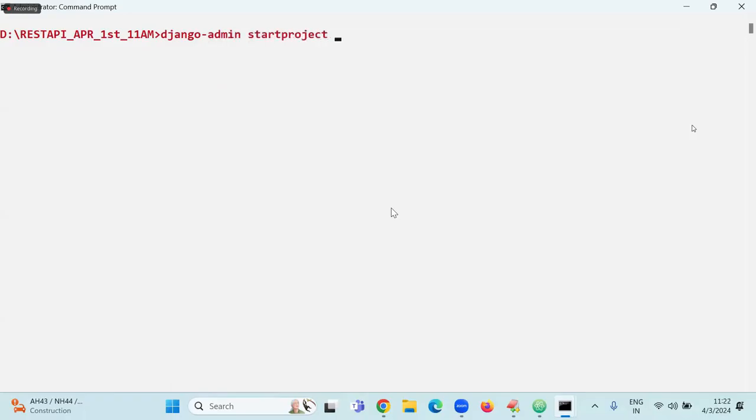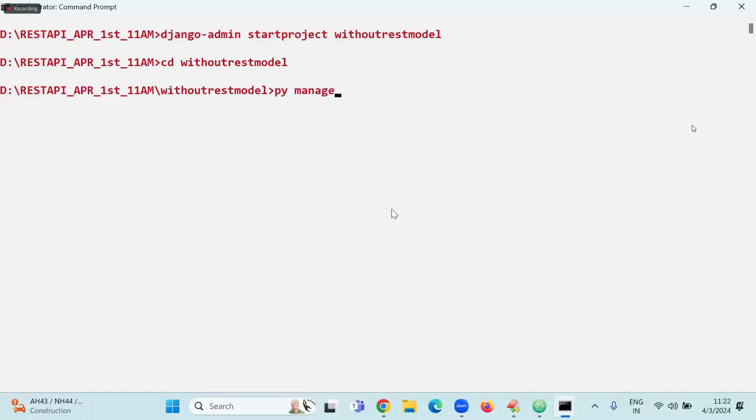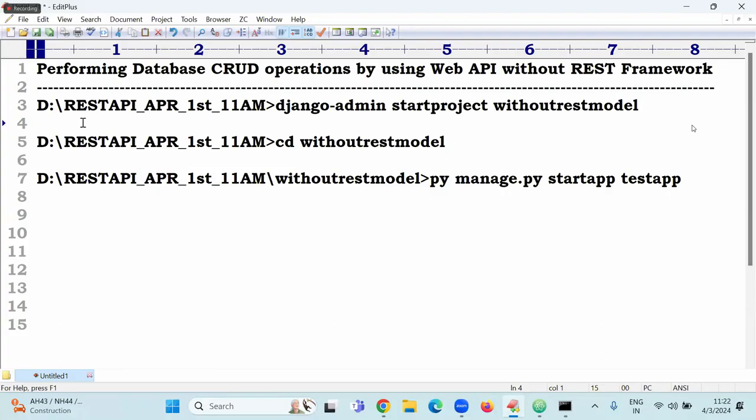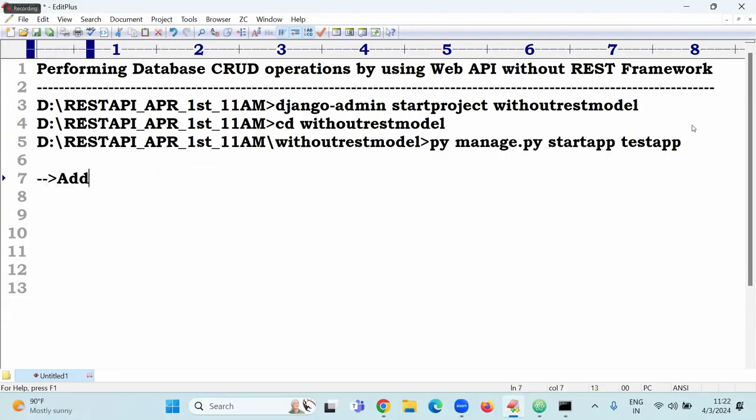django-admin startproject withoutrest. Then cd into the without rest model project, python manage.py startapp testapp. The app is created. They're all common. Add this application in settings.py. This is also common.